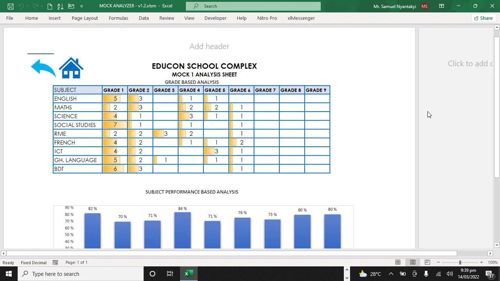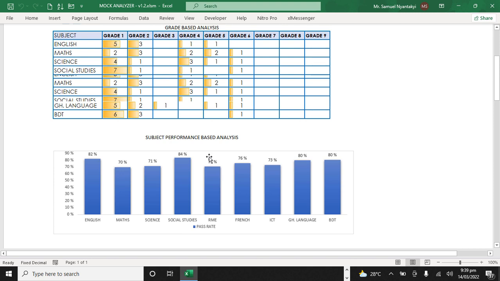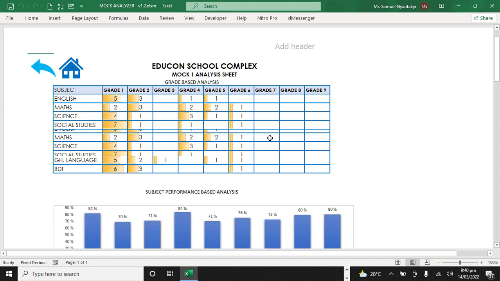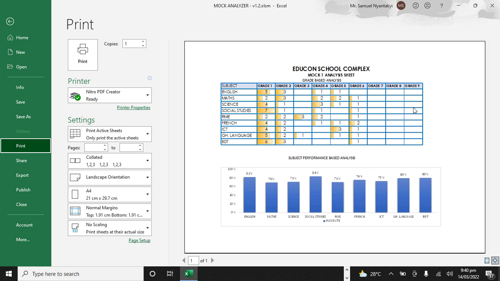So this one can be printed. Maybe you want to do a meeting, and then you can actually project it. If you have a projector, you can project it in a meeting, or you can print it out. You can print this one out and give it to your teachers in a meeting, and then you discuss the performance. So you can discuss subject by subject.